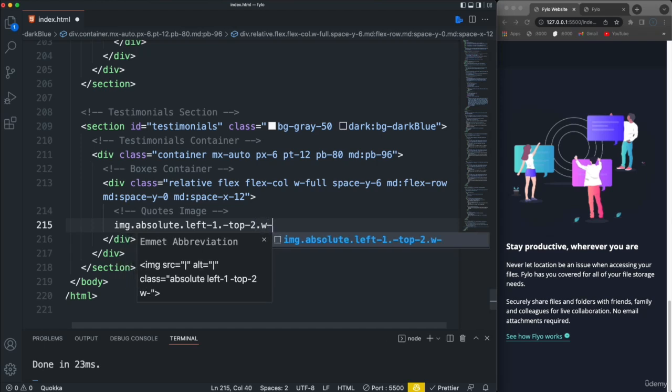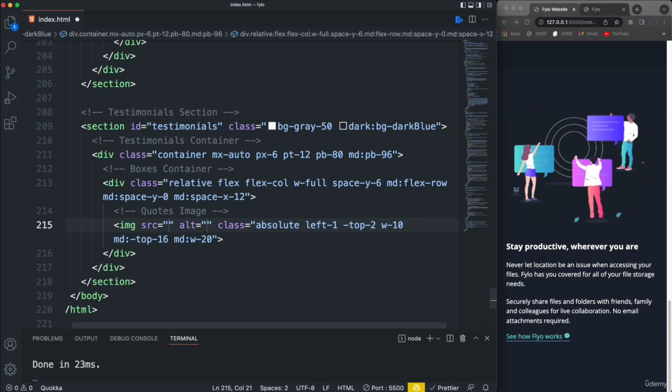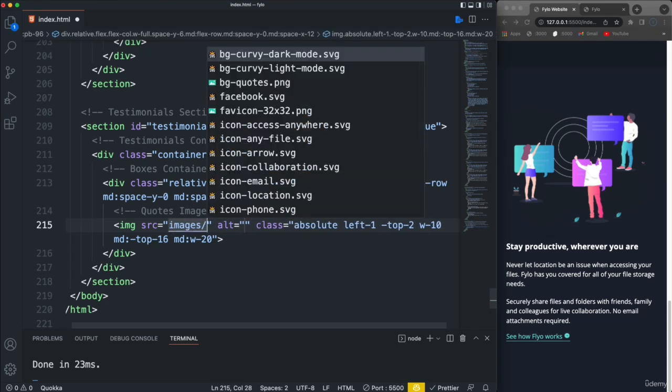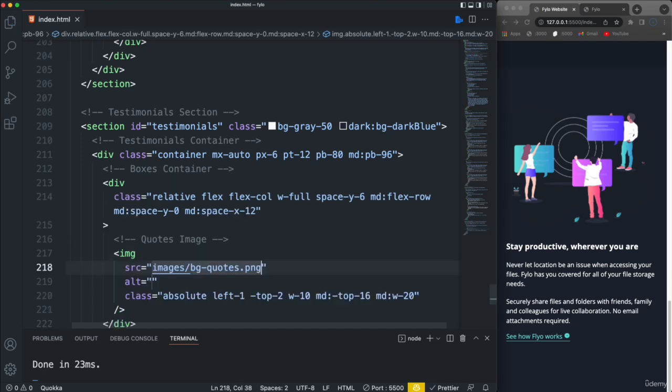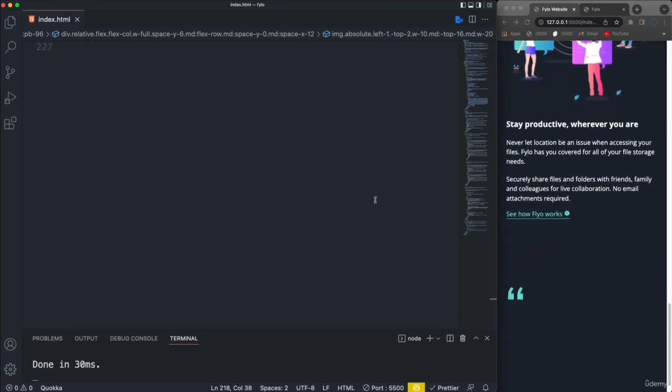And then the width we'll do 10, and on medium screens the position is going to be a little bit different. It's going to be negative top dash 16. Okay, that's medium. Also on medium screens, the width is going to be 20. Okay, and the image itself is images slash and then BG dash quotes. So let's save that, and we should see them there.